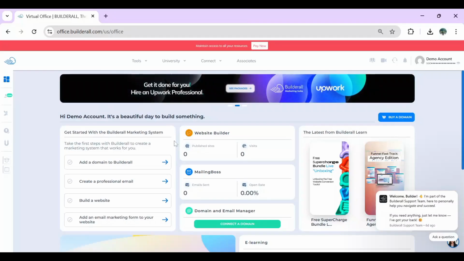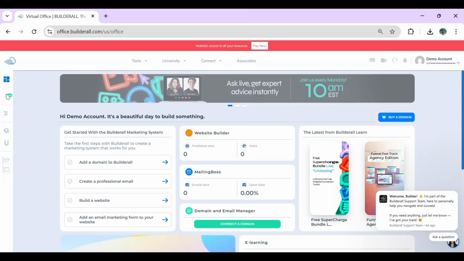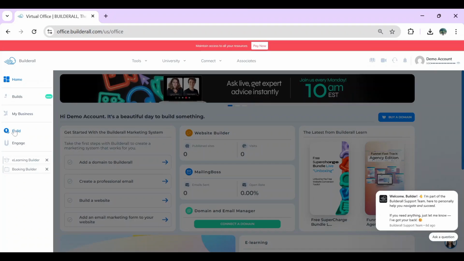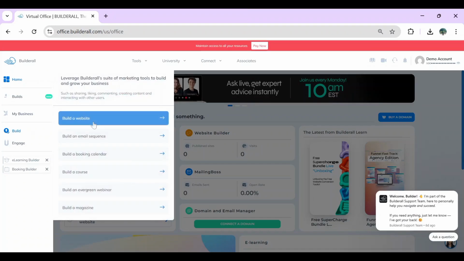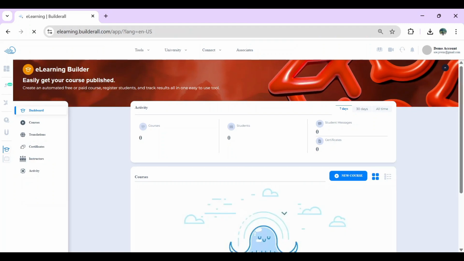I'm gonna show you how to create a course in Builderall. So to get started, you have to open your Builderall account and then sign in. From there, when you go to the left side pane, you will see the button Build right there. Click on this one and then you can see at the bottom, Build a course. You have to click on Build a course and then you will be redirected to the next page.